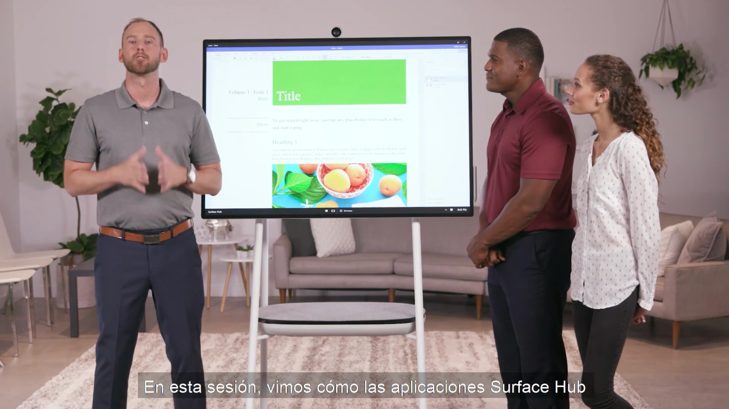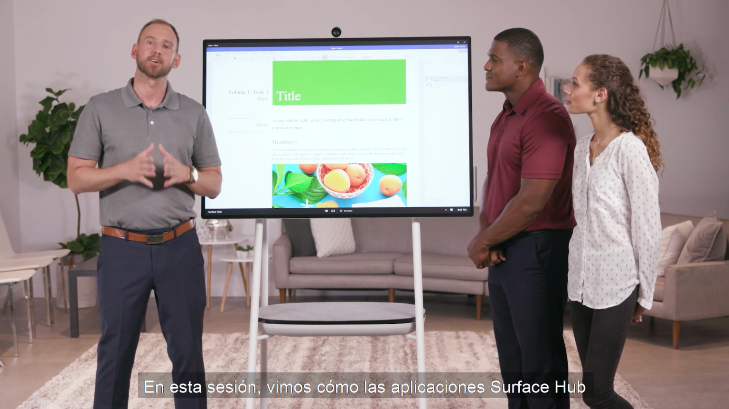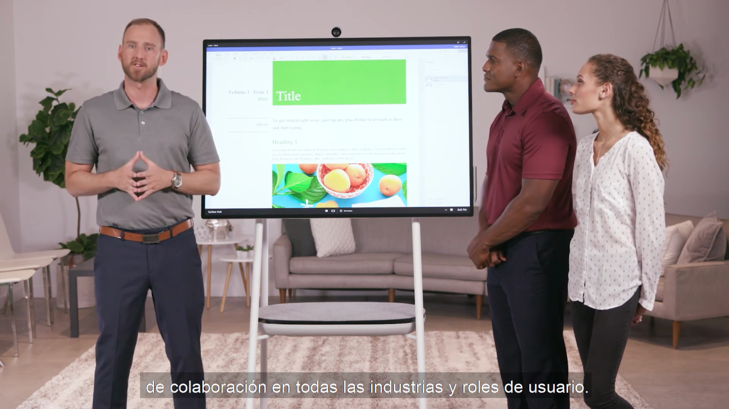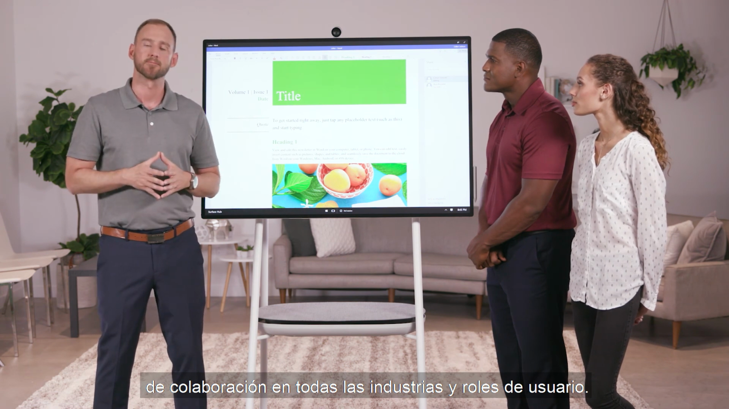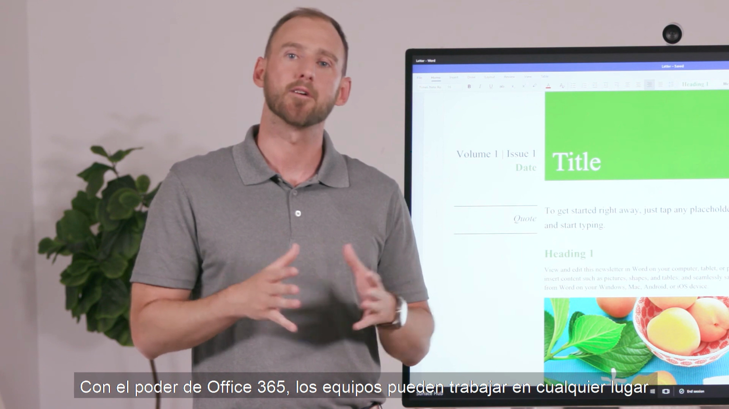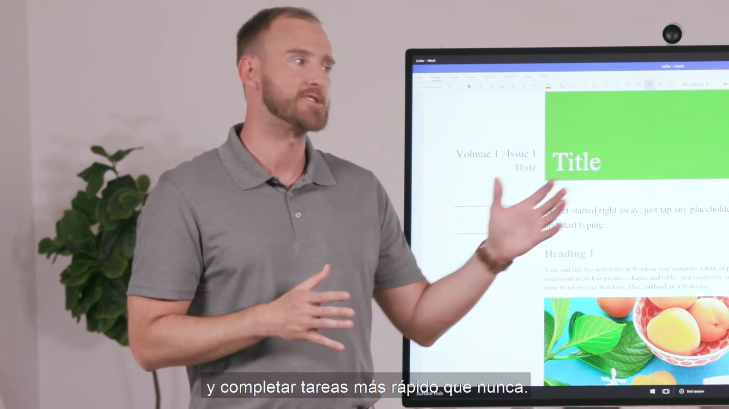In this session, we saw how Surface Hub apps add many tools to collaboration workflows across industries and user roles. With the power of Office 365, teams can work anywhere and complete tasks faster than ever before.